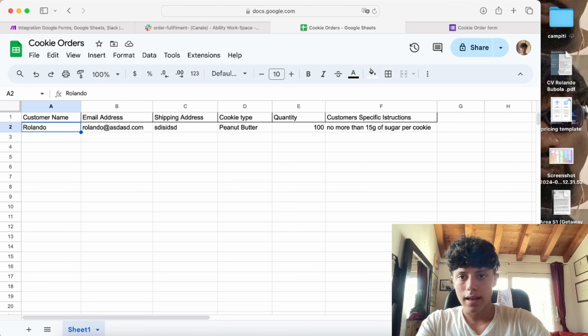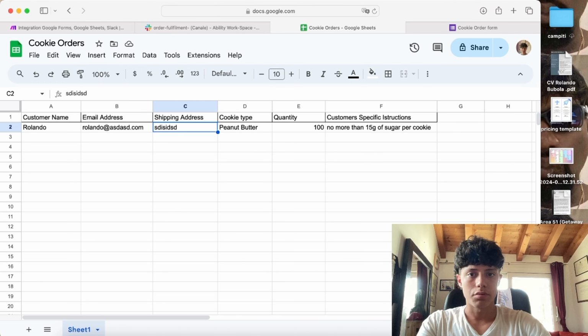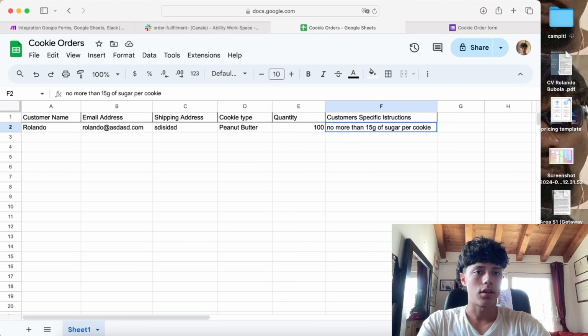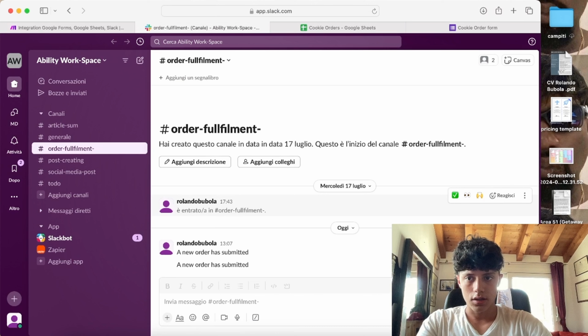It filled in the name, as you can see, the email address, shipping address, the cookie type, the cookie quantity, and the customer specific instructions. Also in the Slack channel of order fulfillment I've created, it had sent the message of a new order submitted, and now our automation is done, saving us hours of valuable time.